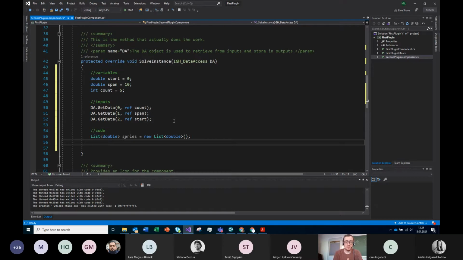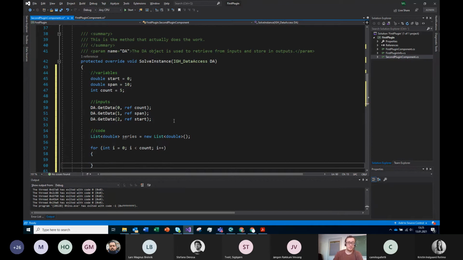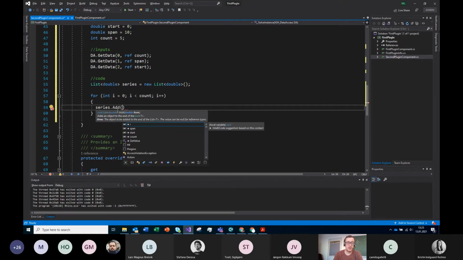Okay, so we have a series. We need to have a for loop. All of you have this for loop in your small finger already, so we can just get to the action. And we have i lower than count, i plus plus. So we already have a loop, and now series. Just to make it work, I will type series dot add, and here I will place i.